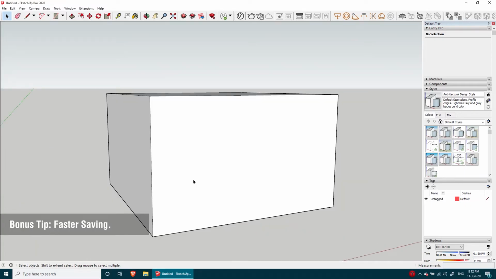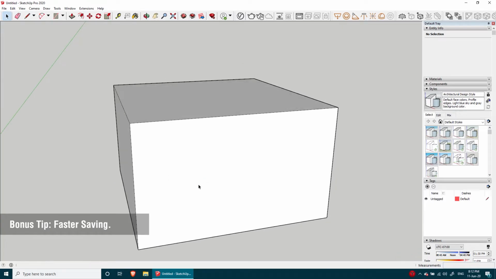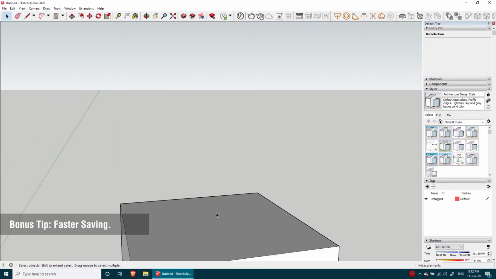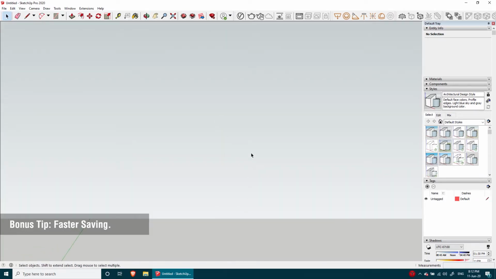Bonus tip, I don't personally use SketchUp, and one of the reasons is because it sometimes takes too long to save when the file is a bit large. To bypass that, you can aim at the sky where no models are visible and press save. This will decrease saving time by about 25%.